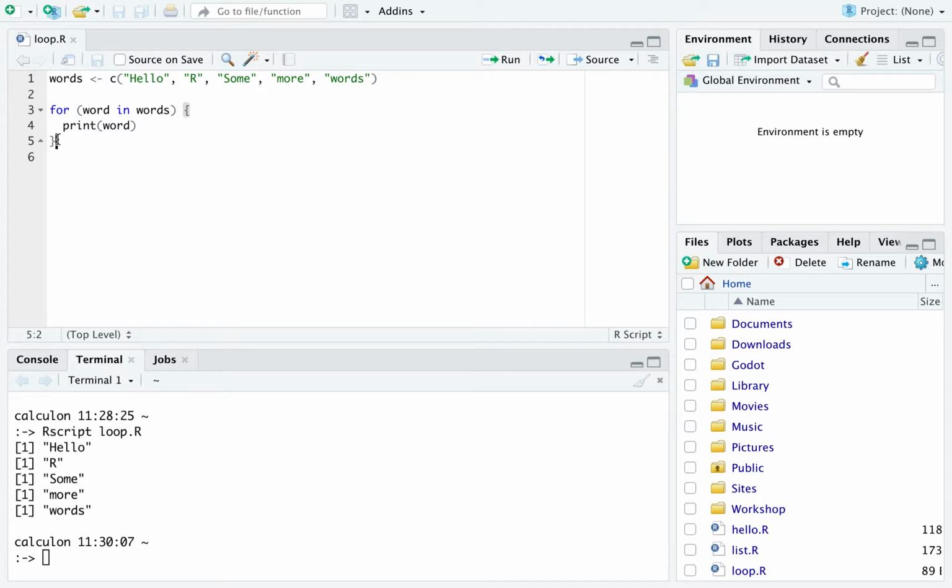We then have this curly bracket, which defines the body of code that will be repeated for every single iteration of this loop. All of the code between these two curly brackets will be executed every single time we loop. So the first time through, for word in words, the first item is hello, so we assign hello to word, and then we print word, which is equal to hello.